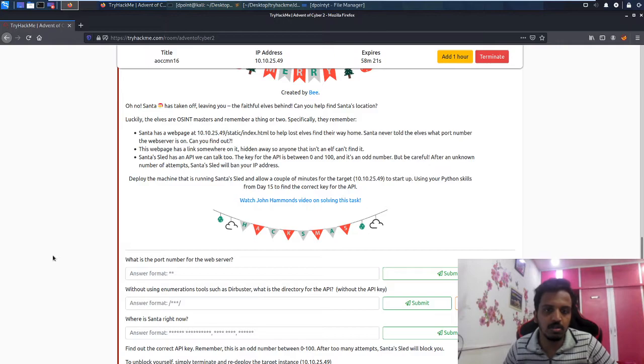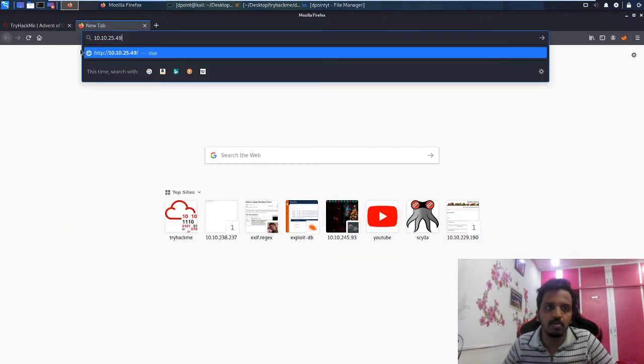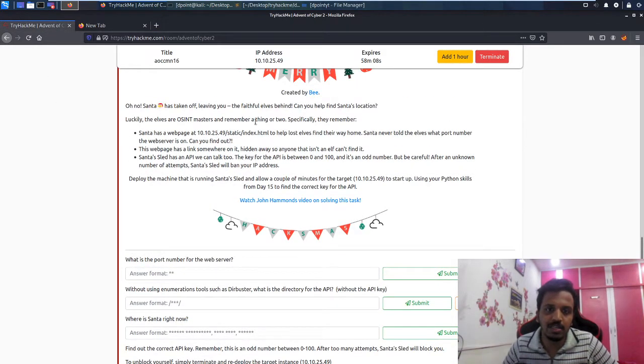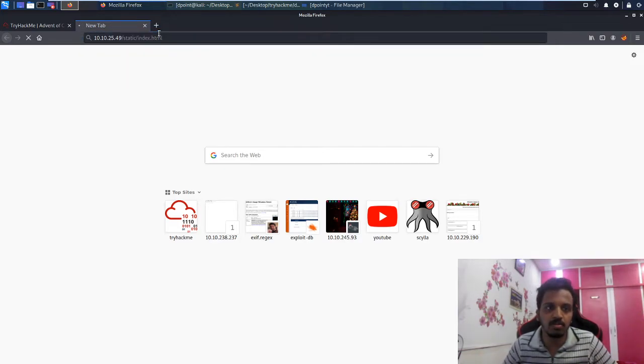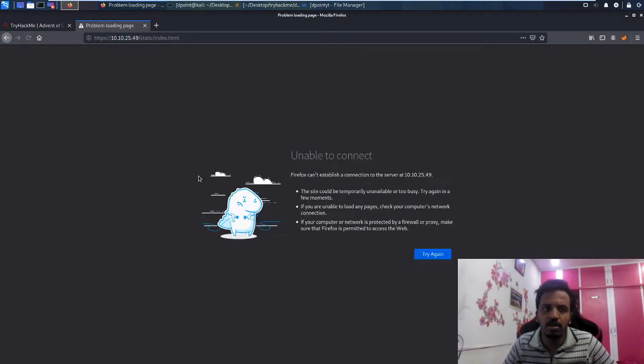So let's wait for that and get on to this. We are doing the nmap scan to find the port number, so we will wait for some time without using the enumeration. Let's open this, copy, paste. And what was the site that was told to us? It's static index.html, so /static/index.html. This will work only if it's working on the default port. Let's wait for a minute.